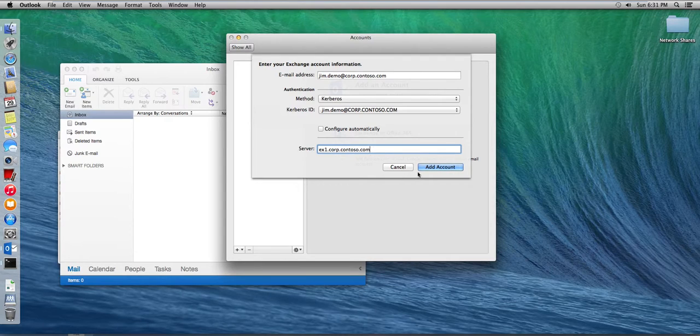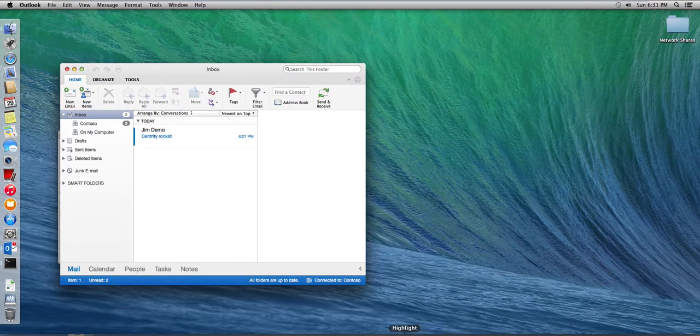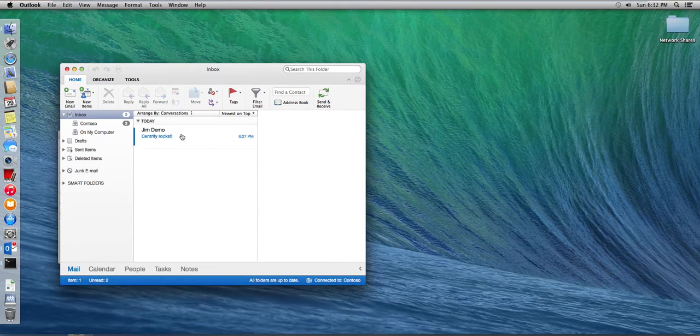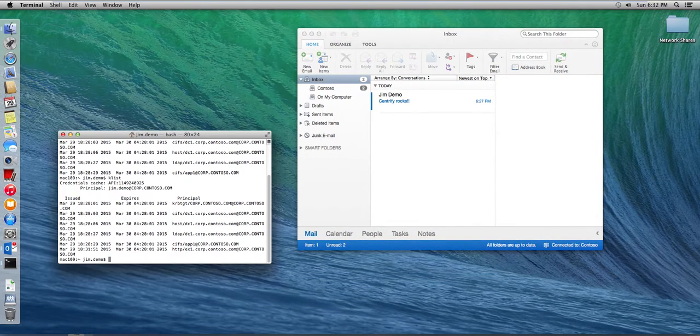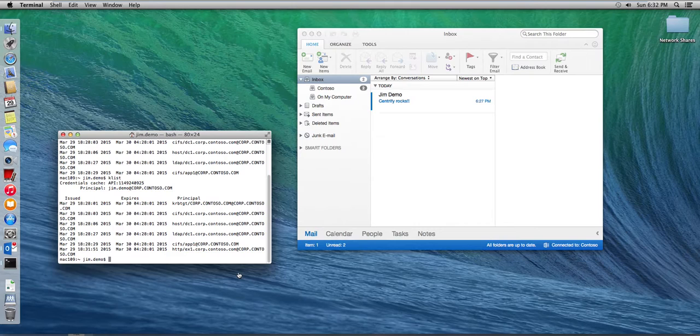And the reason why that's gonna make your life easier is that people don't have to call the help desk to set up their Outlook profiles. So I'm gonna go ahead and press add account, and notice that it's already set up. And if I go back here, notice that I already got my email. I did not have to type my password. And if I look at the K list here, notice that now I have an HTTP ticket, and that's because I got a service ticket from Exchange server. So that is basically SSO right there.